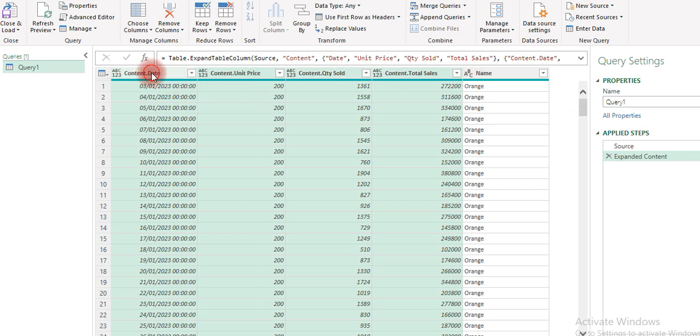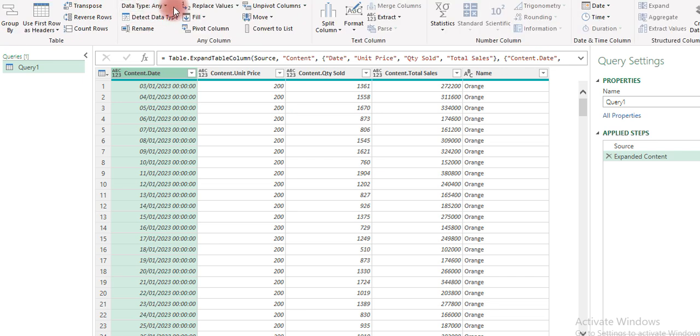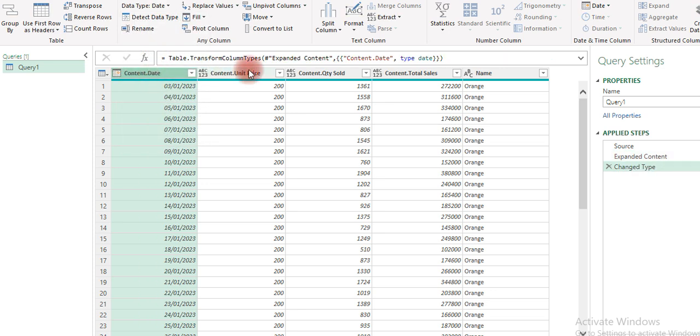So I look at this first heading, I go to my Transform, and it's telling me data type Any. Usually when you see data type Any, it simply means Power Query is unable to identify the data type in that particular column, so you have to reset it. So I'm going to click this and select Date. It tells me that's okay.